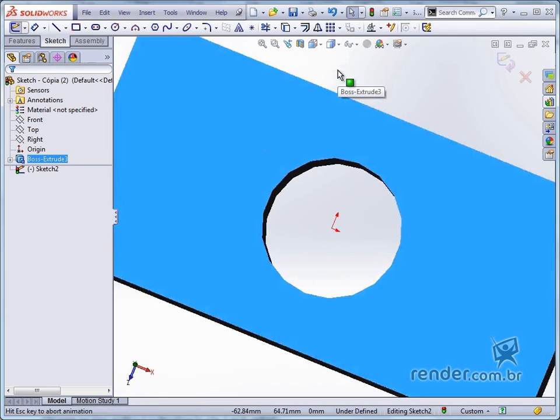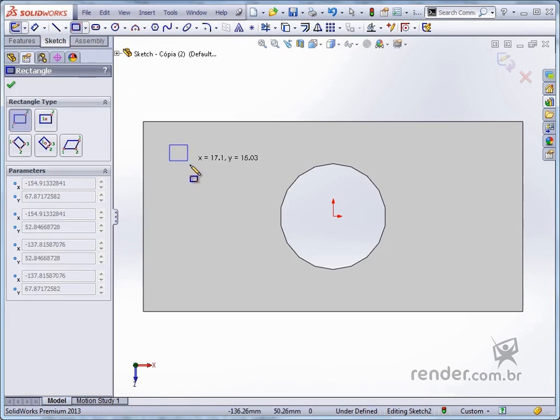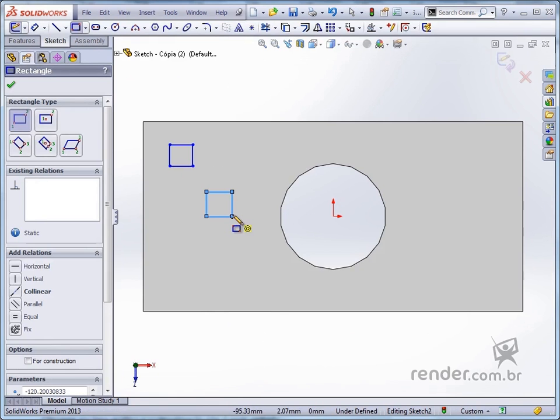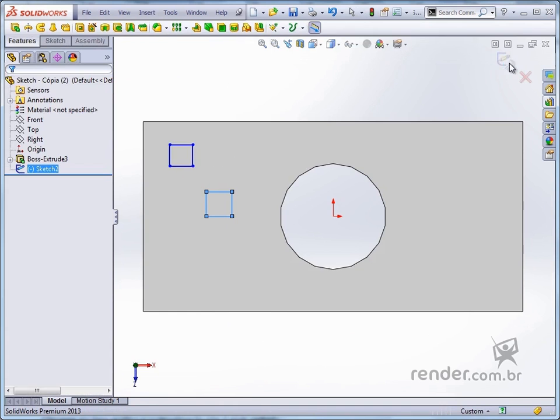On the face shown, we insert a sketch and draw the shown rectangles. With the last drawn rectangle selected, we confirm the sketch. Note that drawn rectangles are shown selected and framed within a larger rectangle of construction lines.